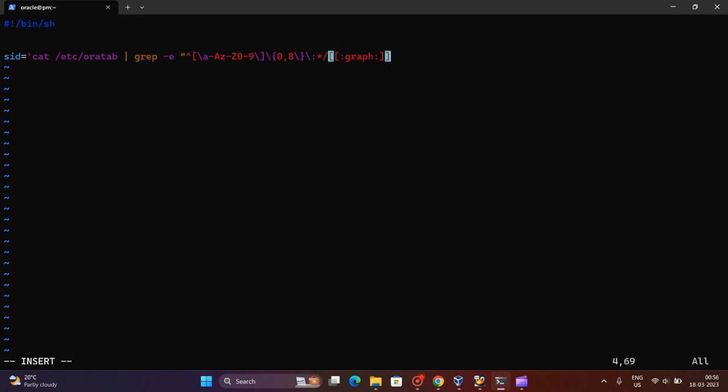After this colon we need the location of the Oracle home. For that I'm using this graph class. It consists of alphanumeric characters, both alphabets and numerals, so that's why we are using the graph class. Star means all, and it will start from the slash: it searches for the slash and then copies the entire file path. Finally, for getting the overall file path we mention star at the end also. This is what we will use with the grep command.